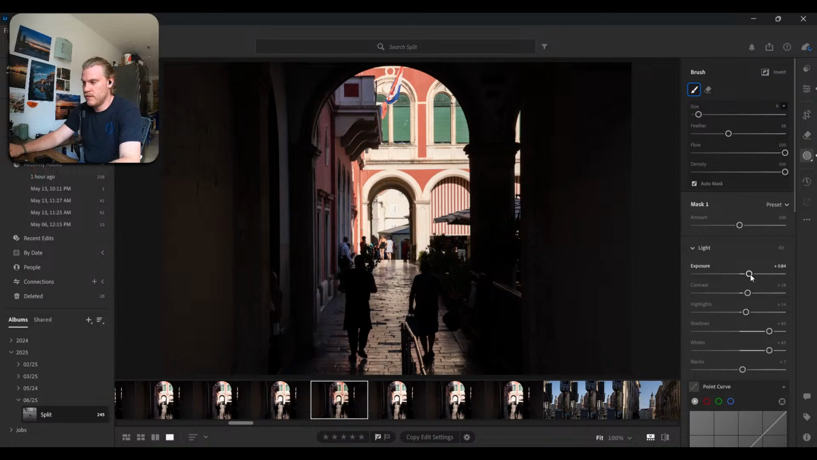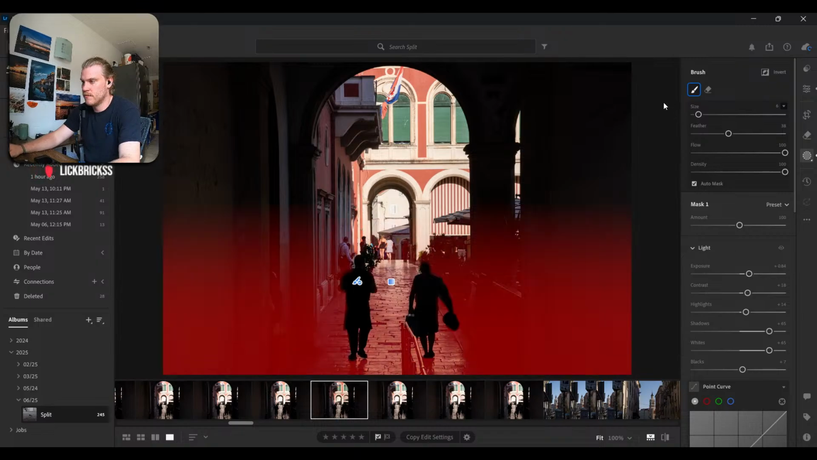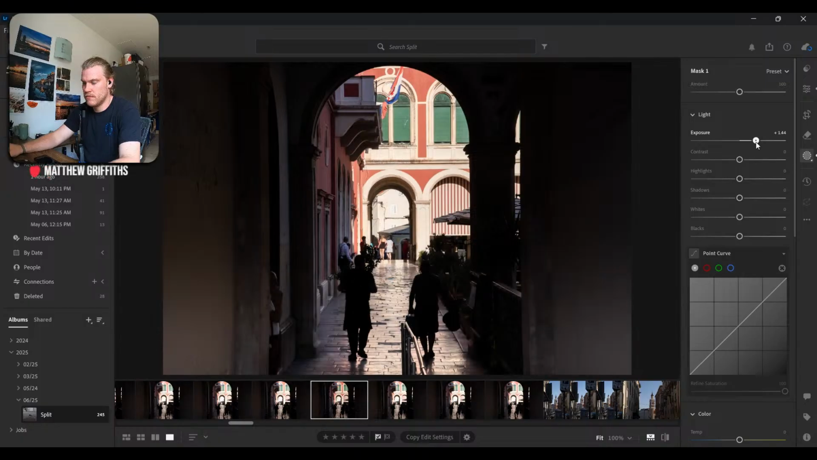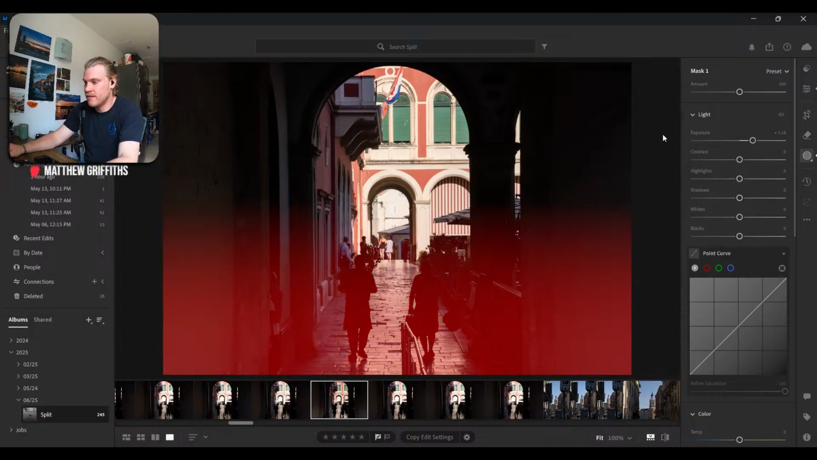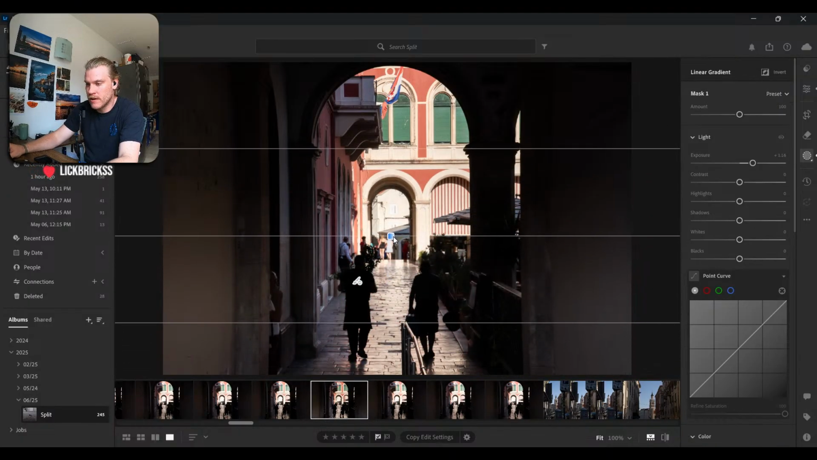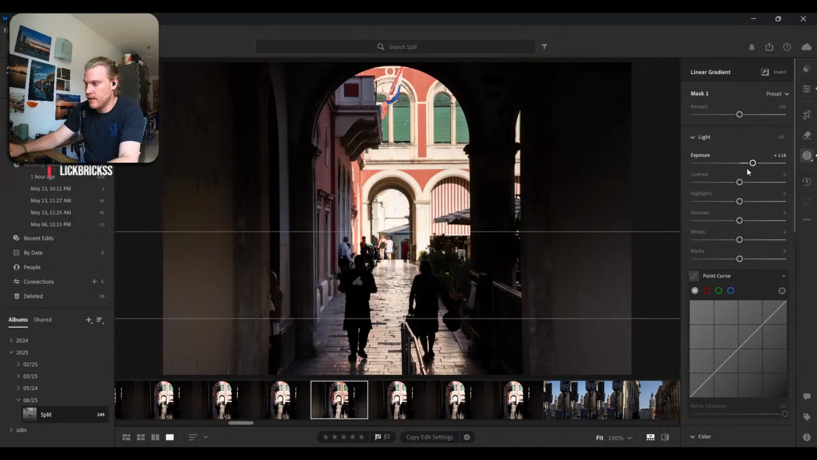Let's just see what happens. Ooh, it's kind of doing what I want it to. He does have a weird arm. Let's change, move the gradient up a bit to like there, say.